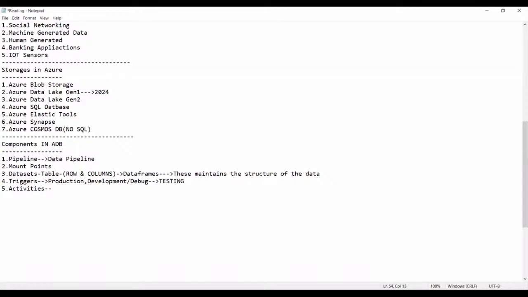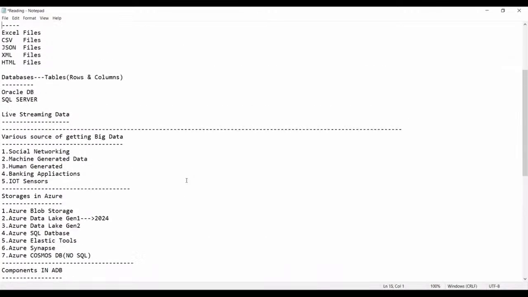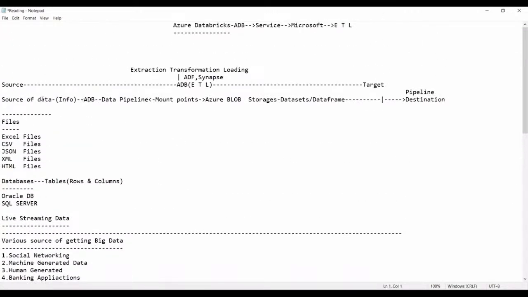Activities. What does that mean? Activities are used to mention what activity you want to perform. Suppose I'm using copy. What does it do, tell me now. If I'm using copy, simply, can you see here, it copies the data from the source. My source is the Azure Blob Storage. It copies the data from the source and as it is, it pastes the data. That is called Control C and Control V.